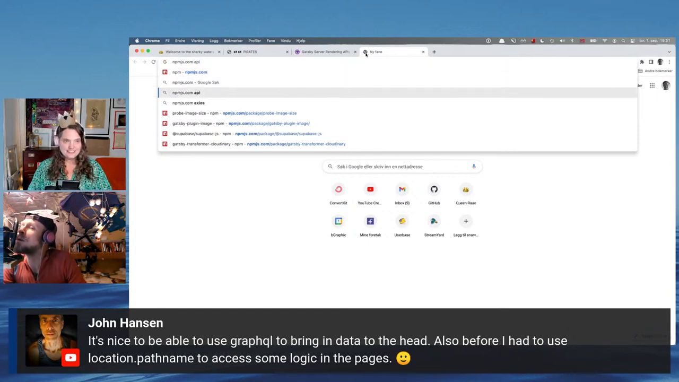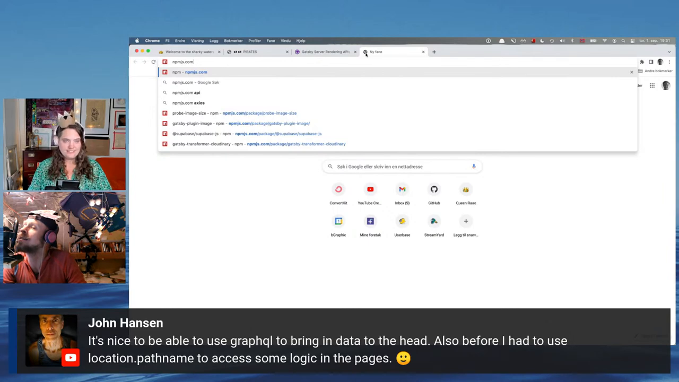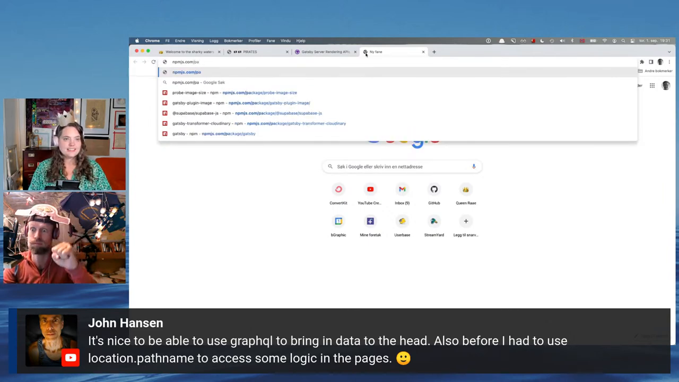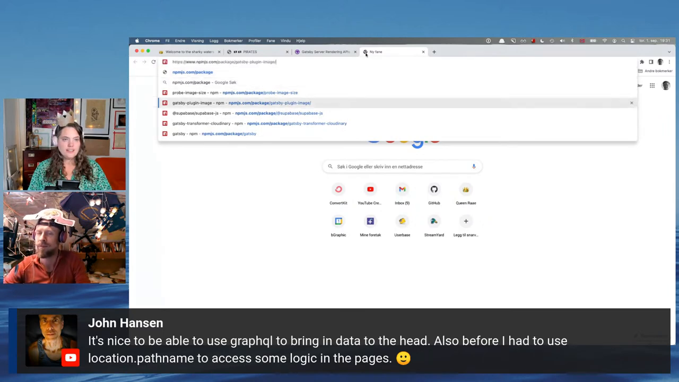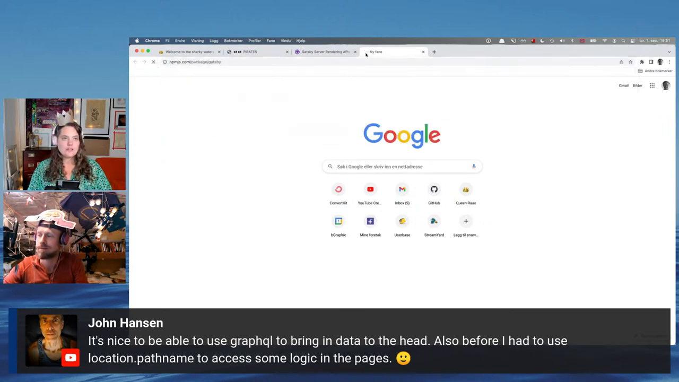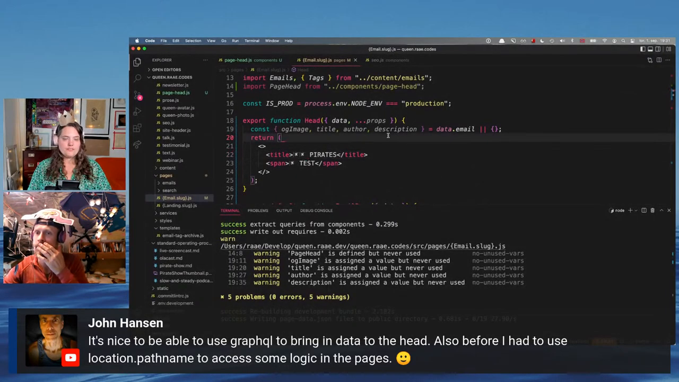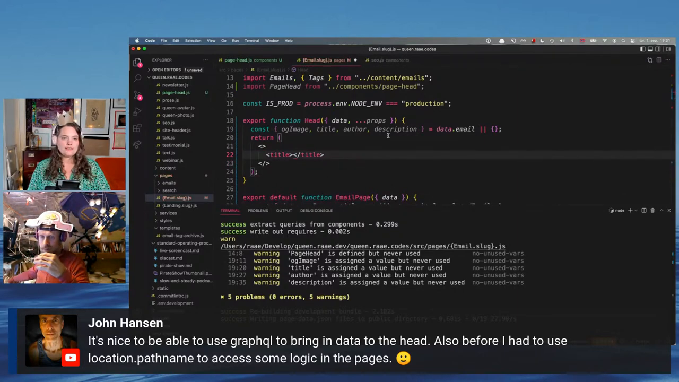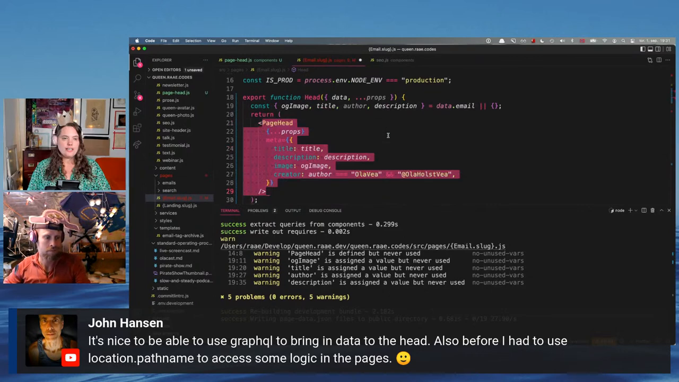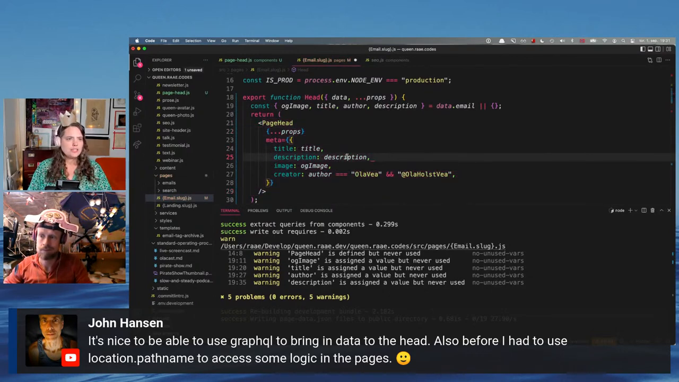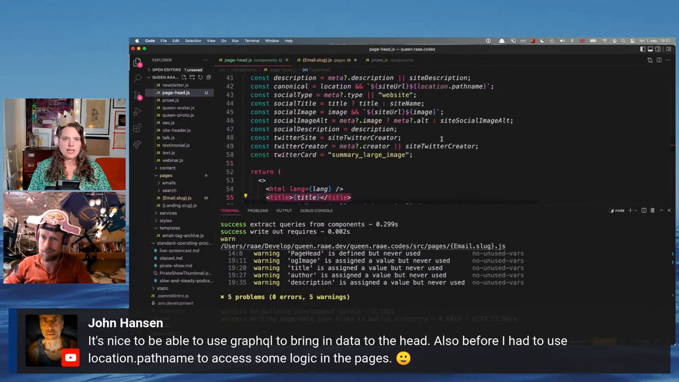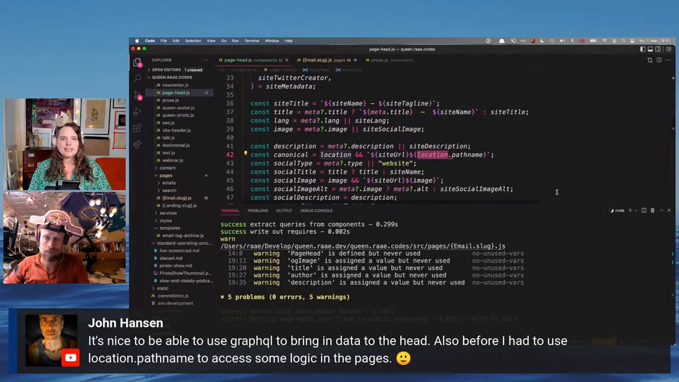It's nice to be able to use GraphQL to bring in data to the head. Yes. Also, before, I had to use location.pathname to access some logic in the pages. Yeah. I do like that it's got the same kind of signature as our pages. So you get the same information into your head as you would get to your pages. And I also do some fun with the location. Yeah, like here, I get the location pathname to create my canonical URLs.